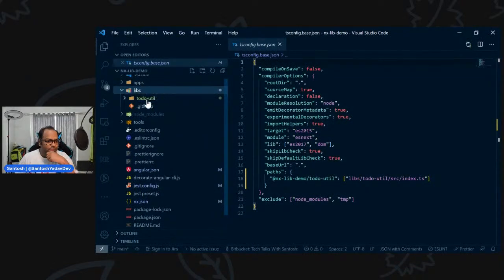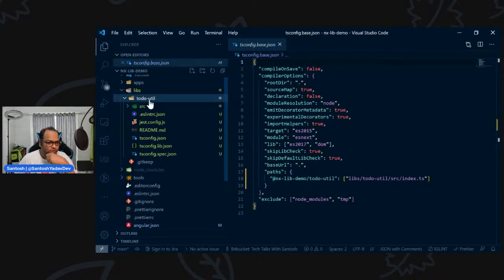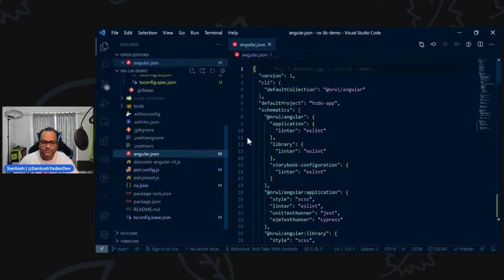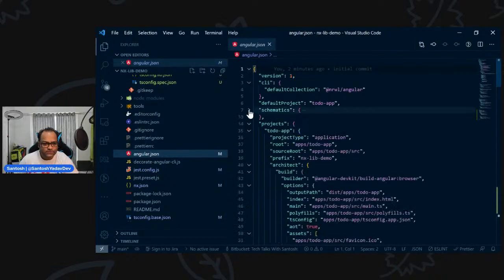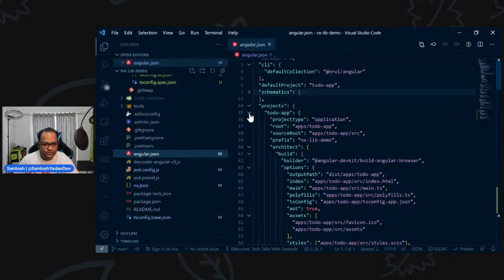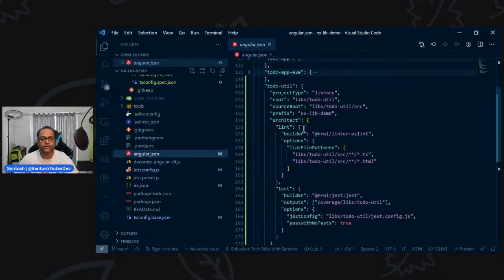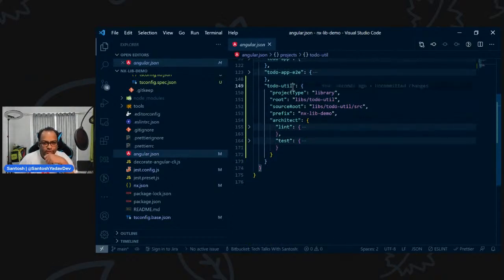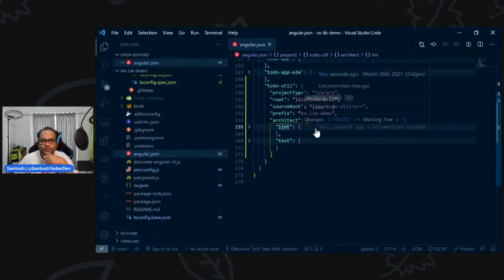Okay, so now we will get a library called todo-util here, and you can see it has tsconfig.lib.json. And let's go to angular.json. This is where the interesting part is. So if I go to schematics, todo-app, todo-util, you can see this todo-util does not contain a builder for build.